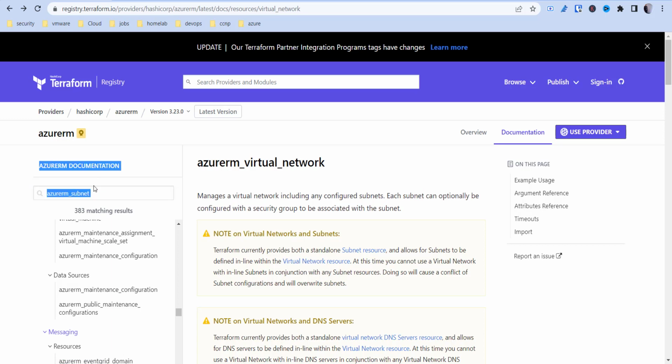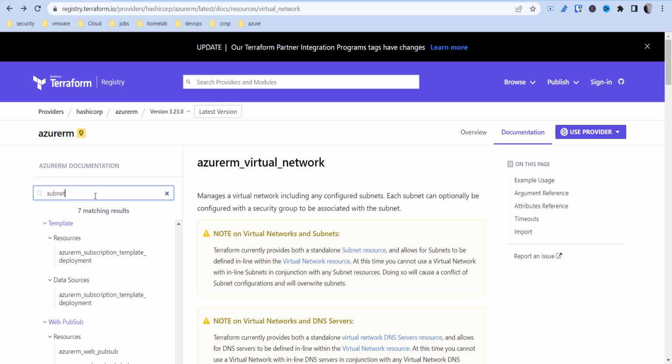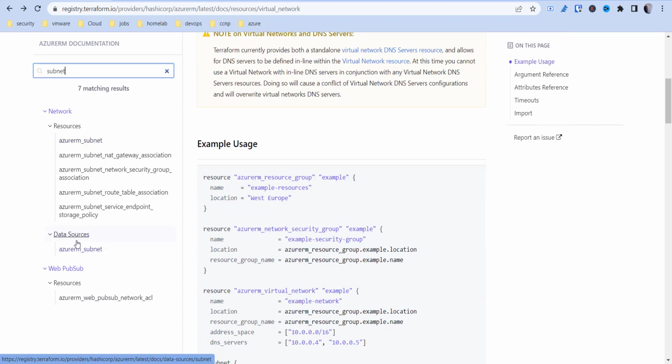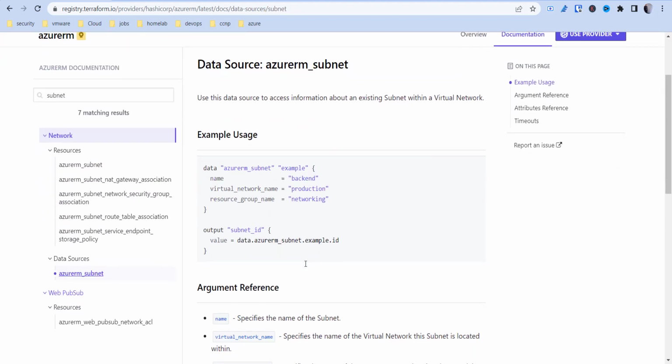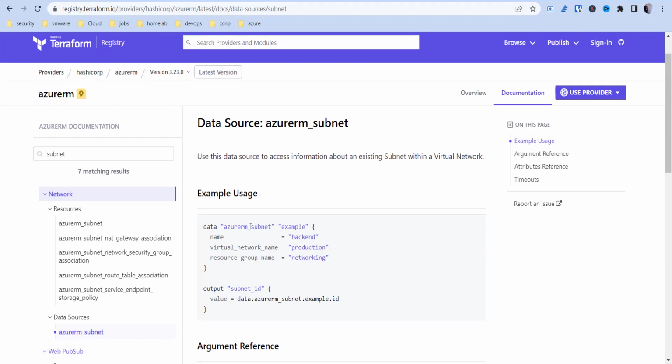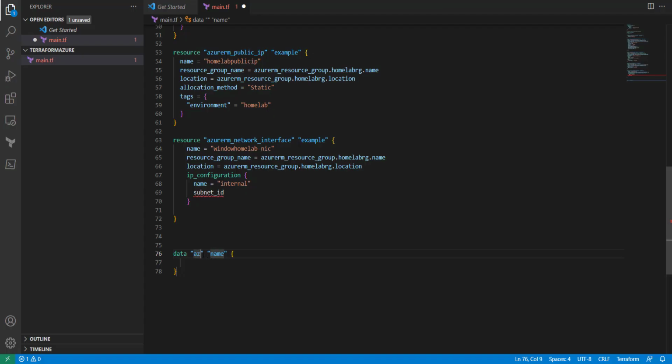Find it here. Data sources. Let's look at here. So subnet. Okay, here we go. So under data sources, this gives you the example usage for how you would access information about an existing subnet within a virtual network. So now we need to go subnet. Then we're just going to call this example 2.